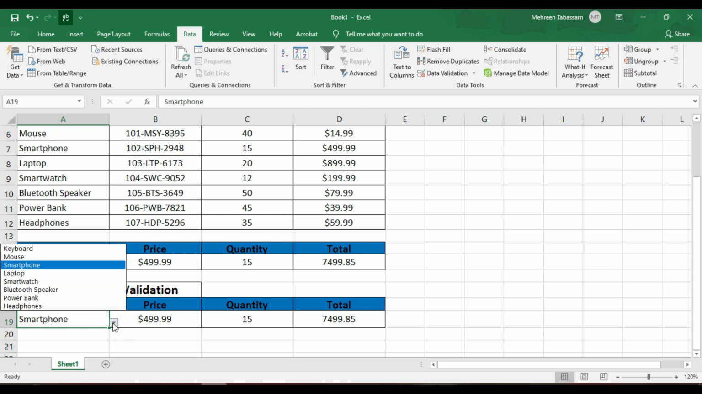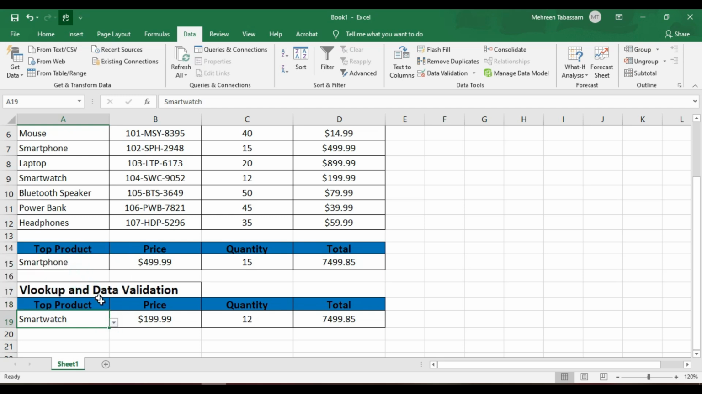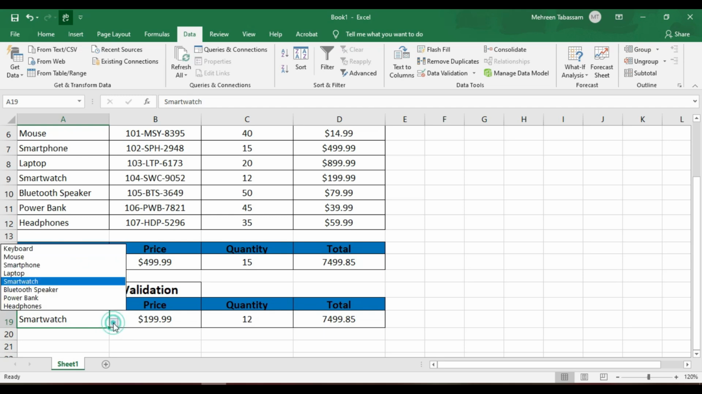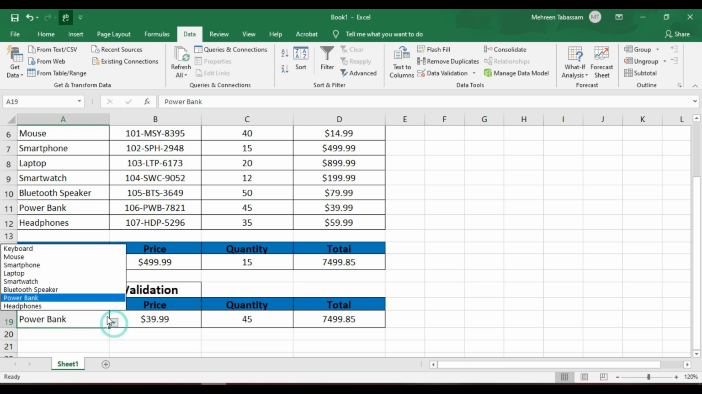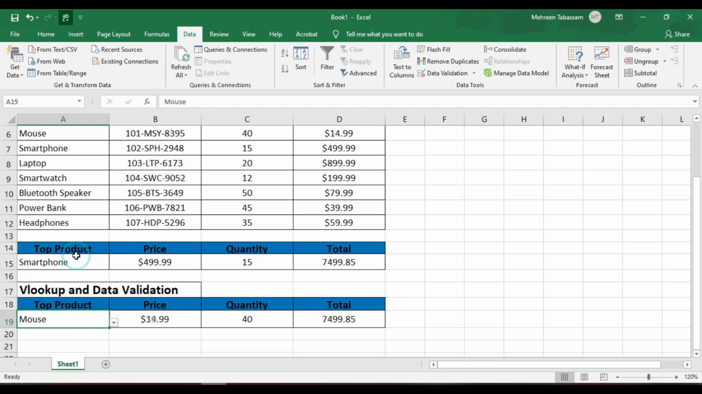Once a product is selected, the VLOOKUP formulas in the next cells will fetch the price, units and total amount automatically. This makes your sheet more interactive and error-free because the user can only select from a valid list.